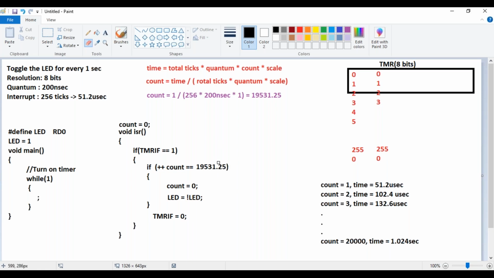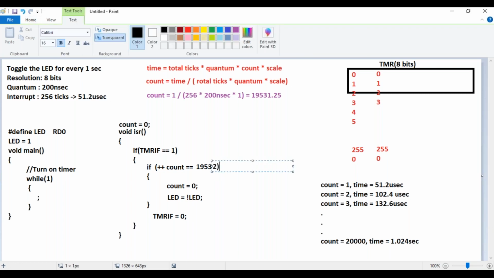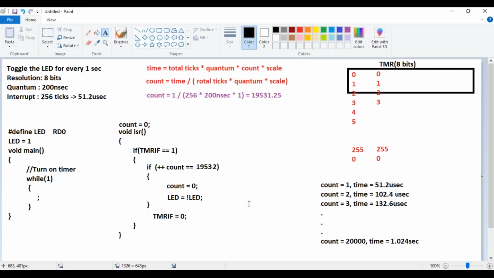Now assume I will round it off. So instead of 19531.25, I will round it off to 19532. Now after I round it off to 19532, don't you think I will achieve a little more time than that of 1 second? If I round it off to 19532, am I not achieving a little more time?